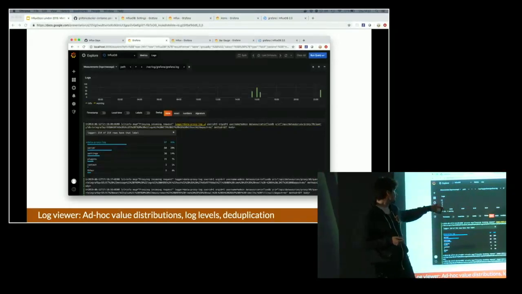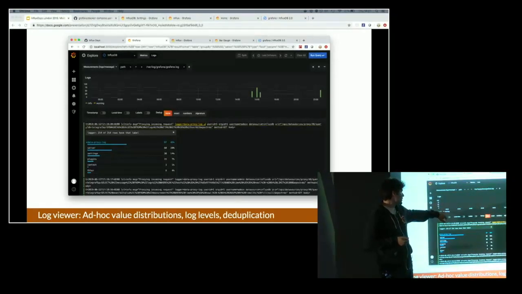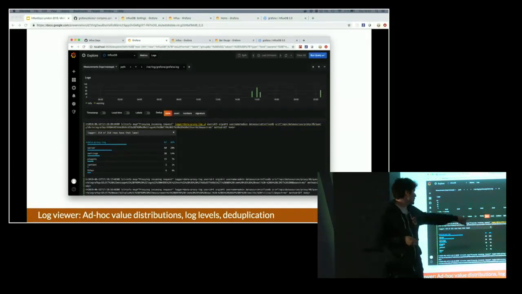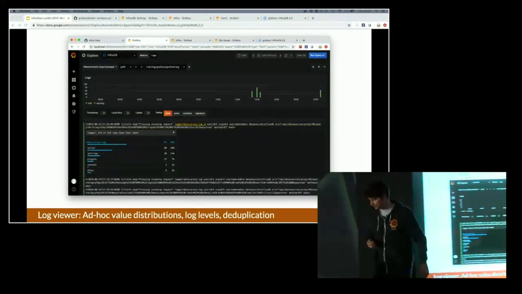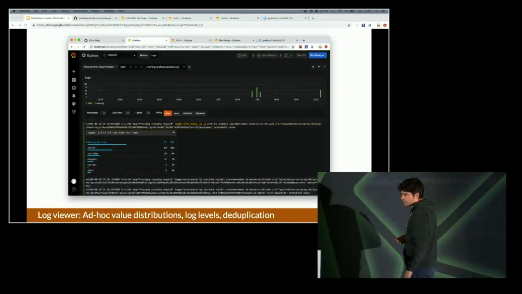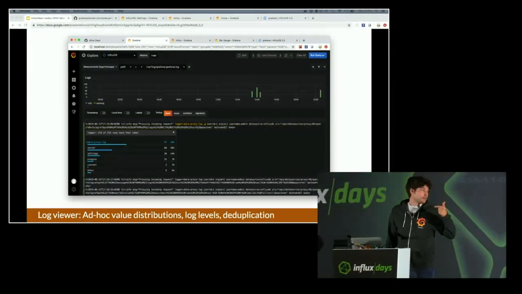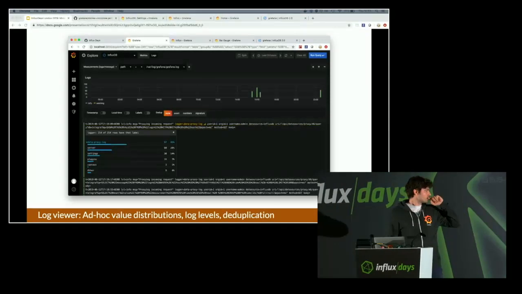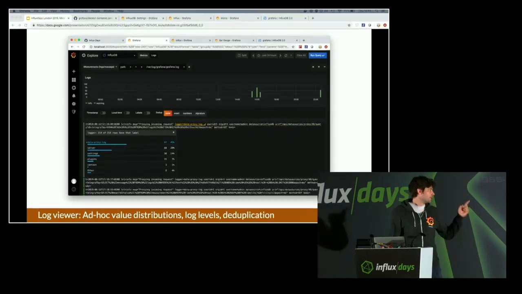Another feature there is log level extraction. We're going to do it from the message itself. And then we also have deduplication. And another neat feature is you can have multiple of these query rows if you want to sort of multiplex various log files together in that same result set.